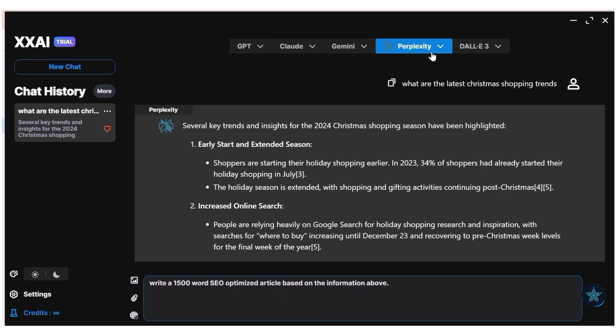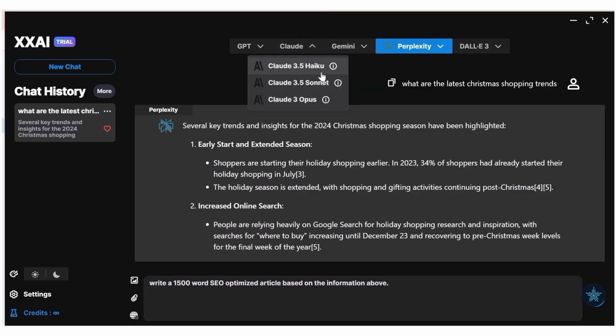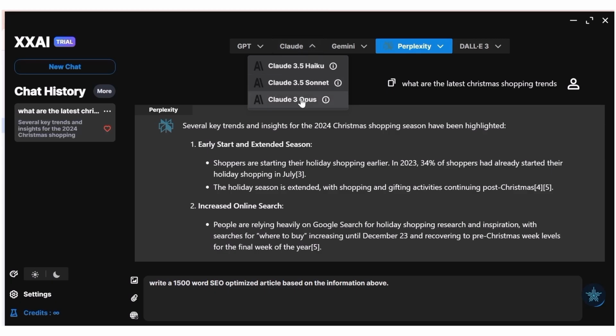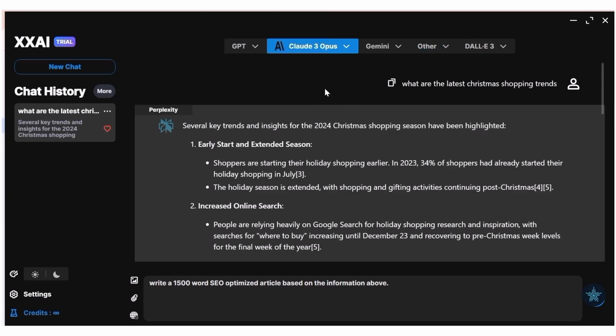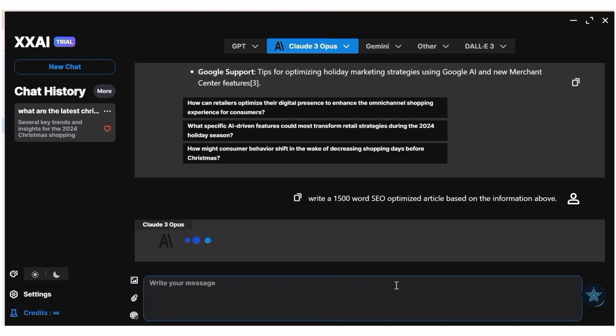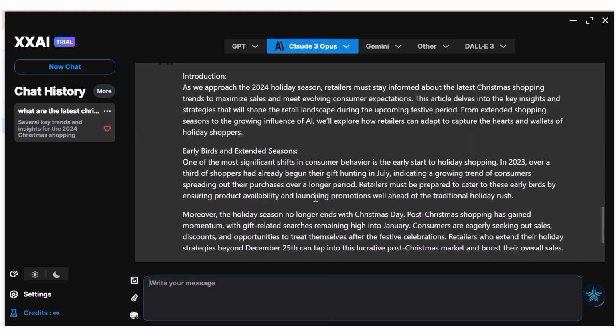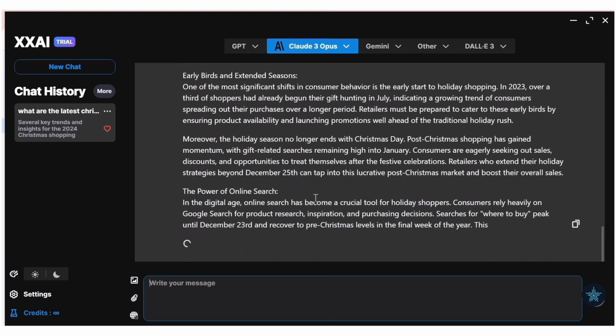Since I want to write an article, I can choose from the GPTs or from Claude. Instead of using GPT-4o mini, I'll choose Claude, and I'll choose Claude 3 Opus. Now I'll generate with this and hit the enter button. This is going to start generating my article. Again, the generation process is really fast. As you can see right here, we are using Claude 3 Opus, and initially we were using Perplexity, and all this is in the same chat.